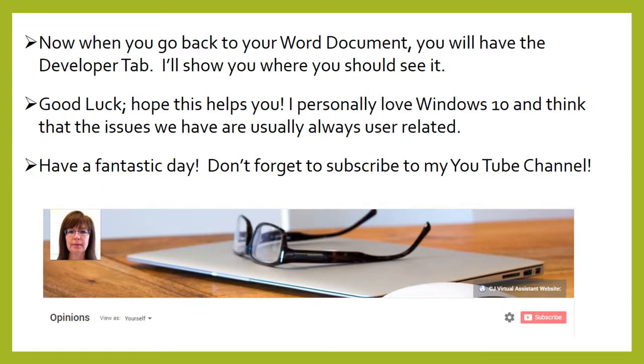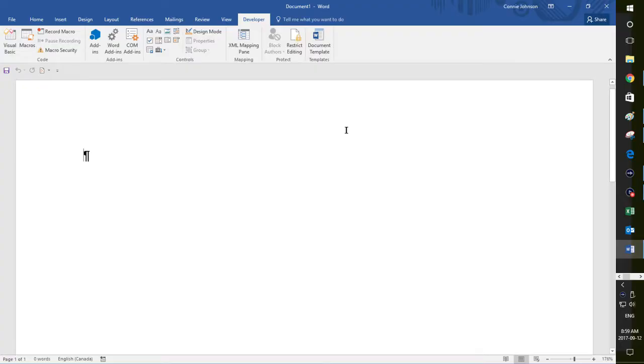Now when you go back to your Word document, you will have the developer tab. I'll show you where your tab should be. So up here are all of the tabs that you can use in your Word document, and Developer should now be here, and you'll have all of these options here. And you can click into each one of them as well.